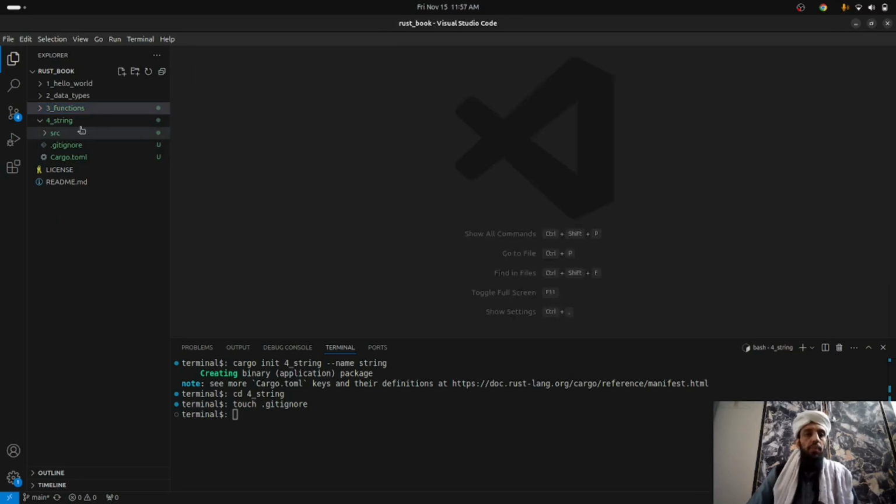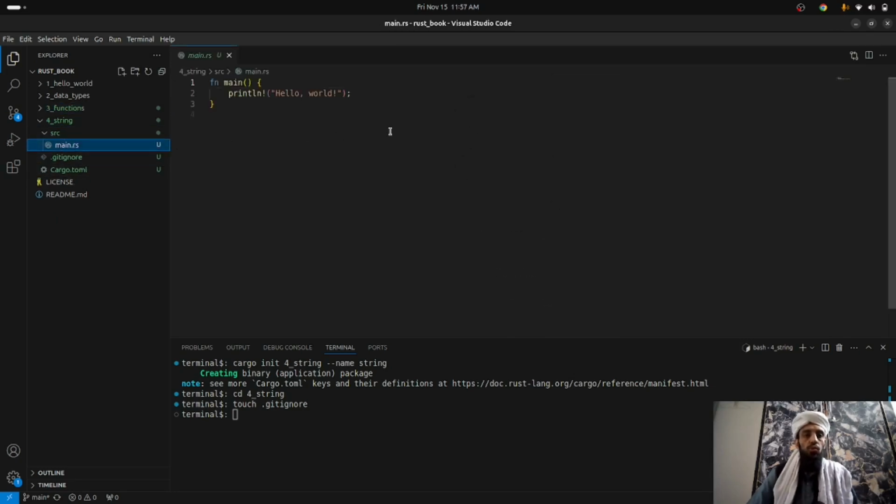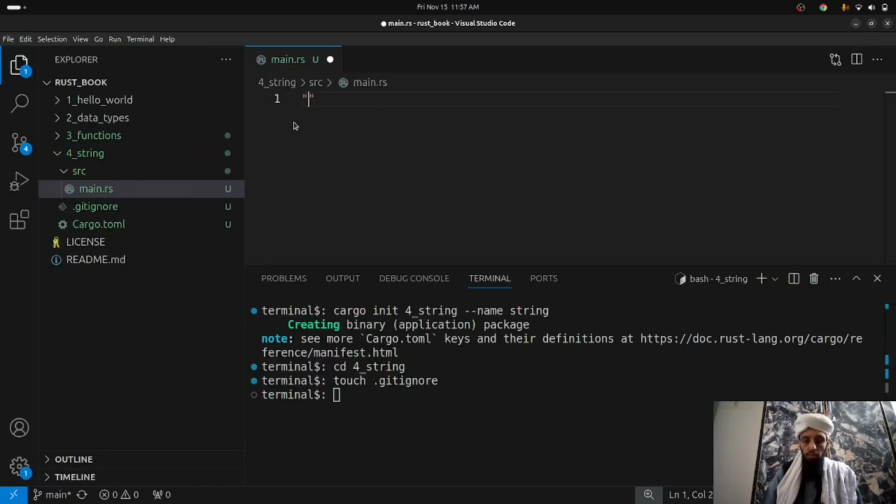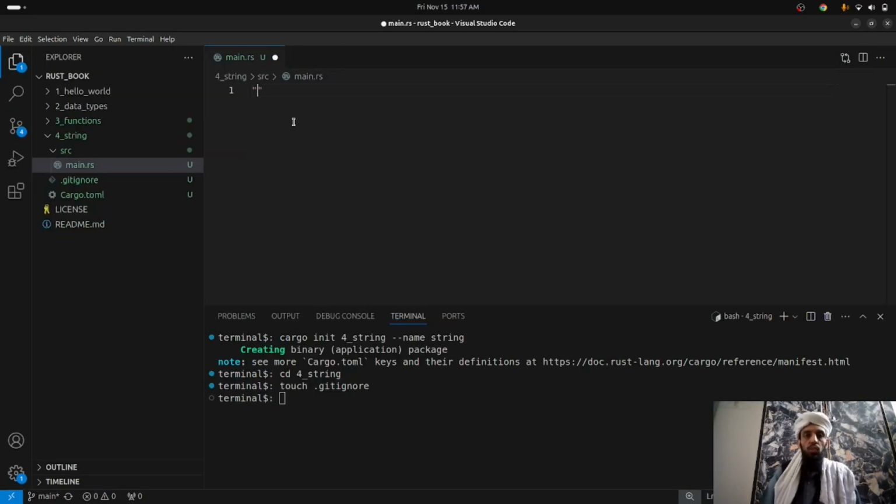Let's clear this, and now the first thing that I'm going to do is open the main function. Let's start from the string. The first thing that comes to your mind about what a string is, is basically this thing, right? You write two quotes, a starting quote and an ending quote, and inside this you write any kind of value. So this thing is basically known as a string in many programming languages, right?